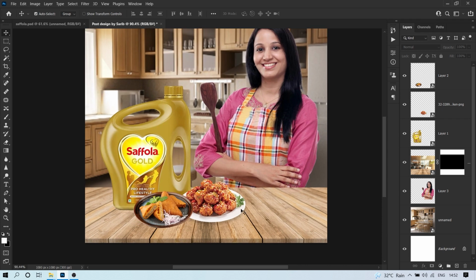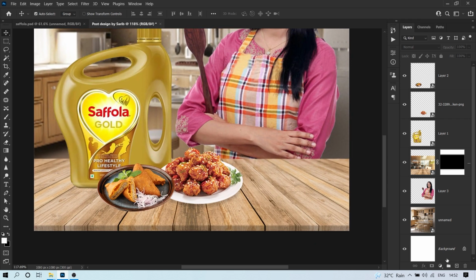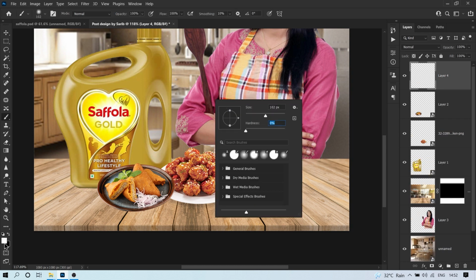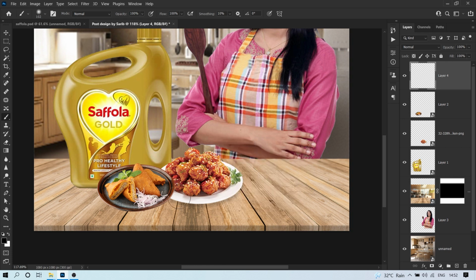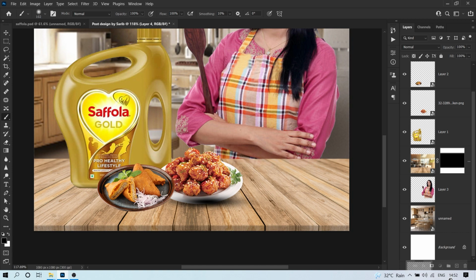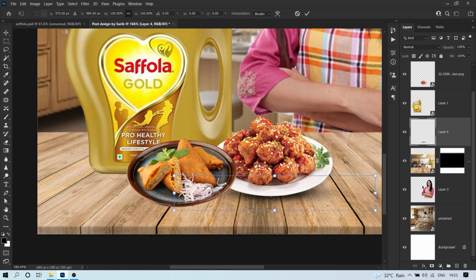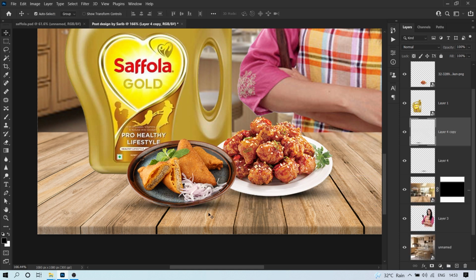Now it's time to give the shadow here. So create a new layer and select the Brush tool, right click and hardness should be 0, and now choose only black color and click. Press Ctrl T, resize it and do it like this. Now drag this shadow layer below the product image layer. Now press Ctrl Alt and drag your mouse to duplicate.